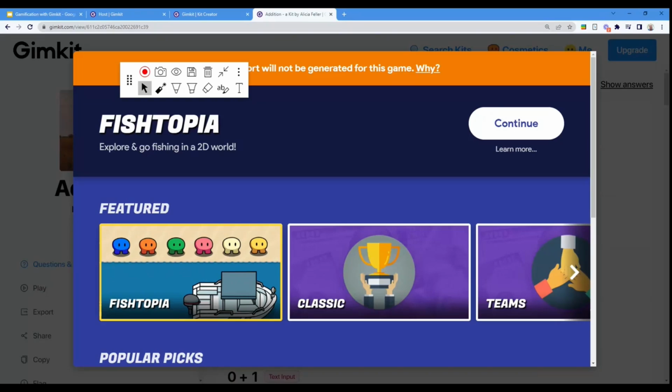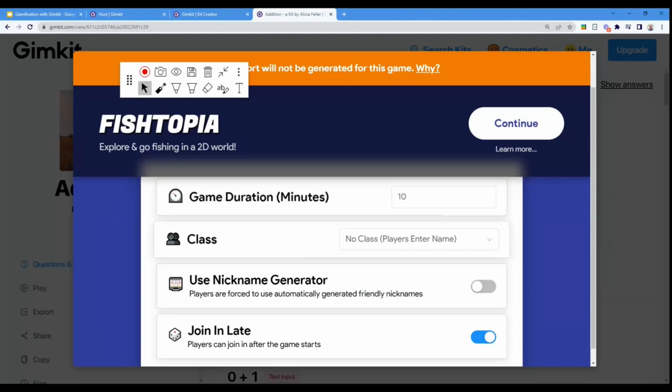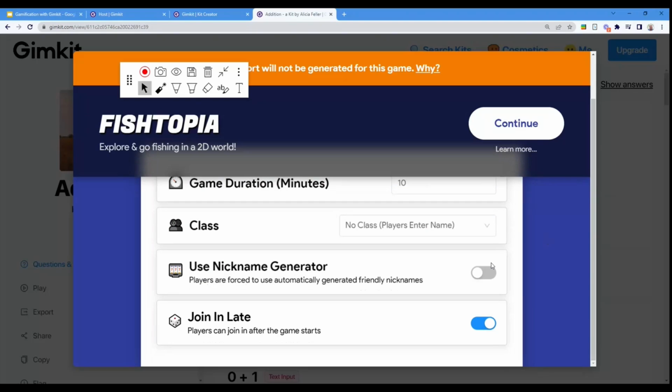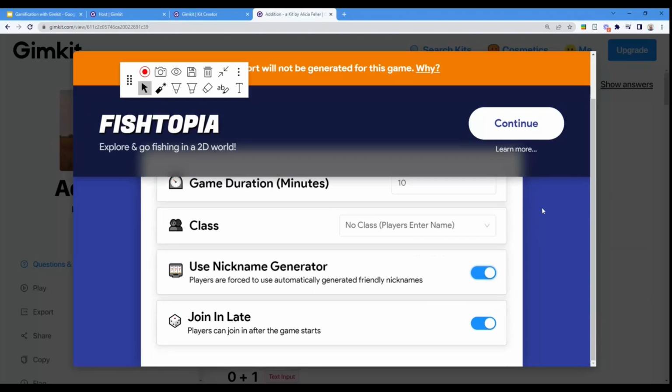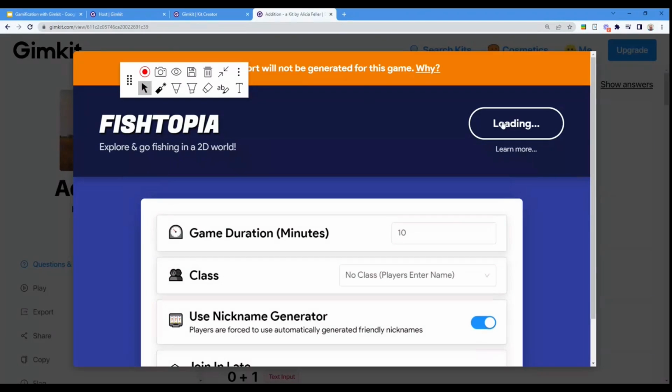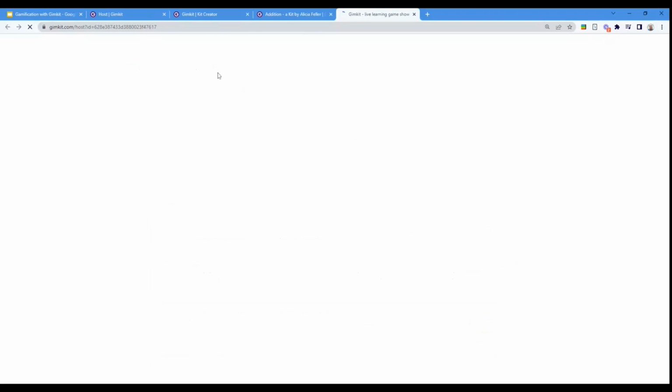Right, so we're going to say continue. Let's make it 10 minutes, because we need a little bit more time to explore this one. I'm just going to use the game generator. You will also notice that there are way fewer options to set here, right? You don't get all those settings, because they all have custom things set to them. So now we're going into Fishtopia.